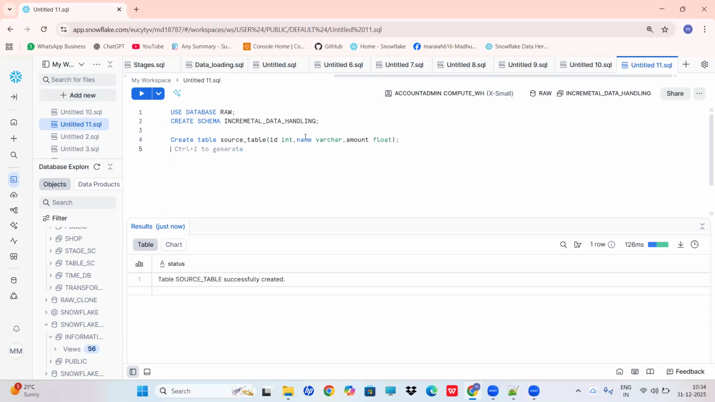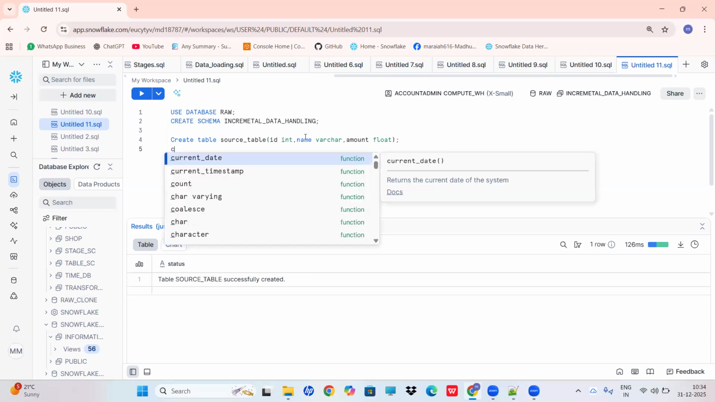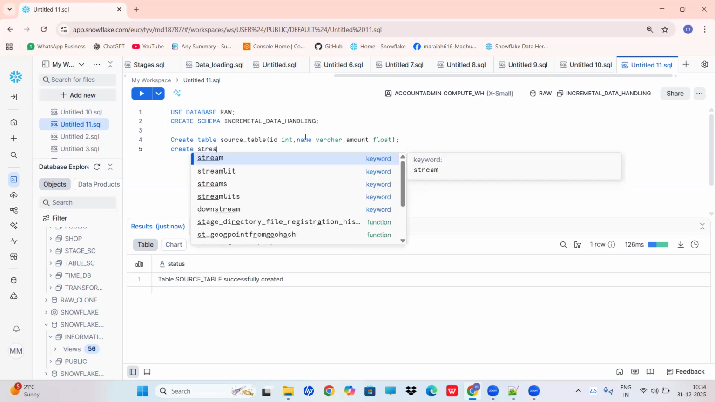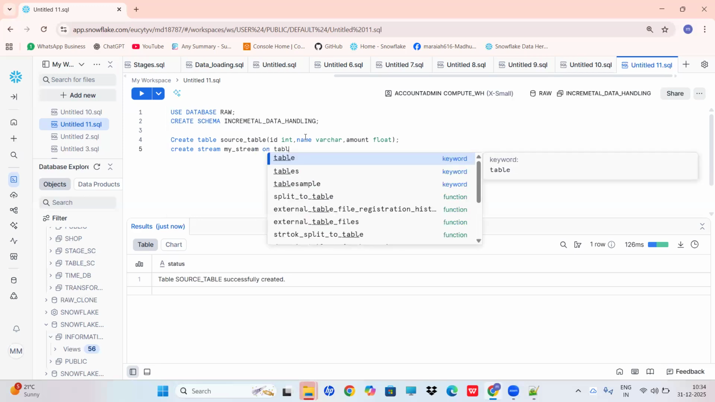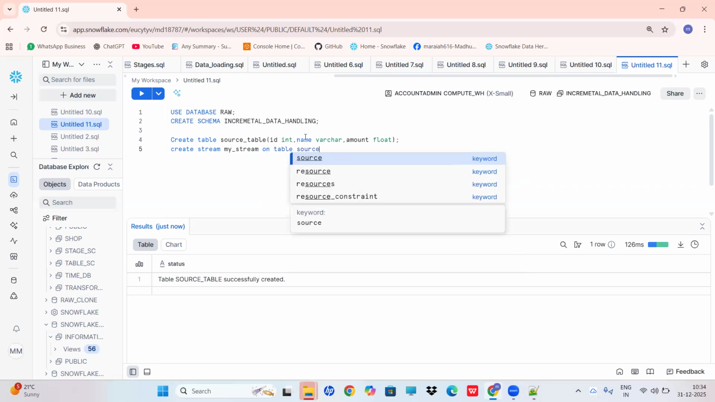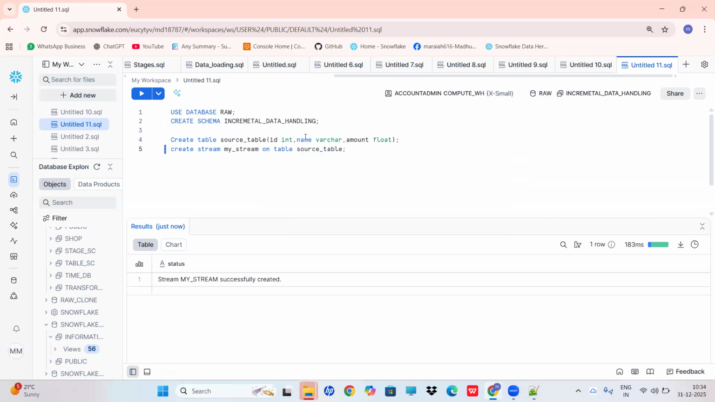So I need to create the stream of this source table. Okay. Create stream, name like my stream. My stream. Okay. So this is where created on table. Okay. So stream is created.